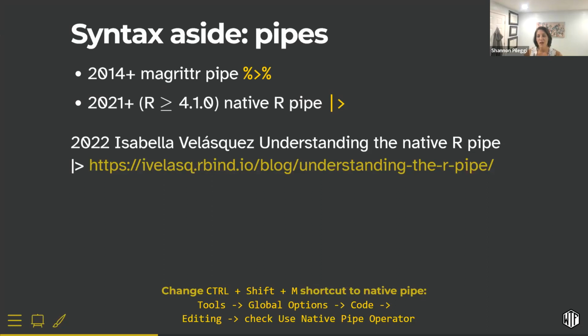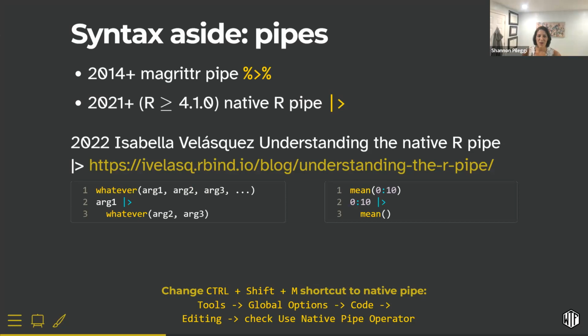So you're going to see the native R pipe in my code. Hopefully I've made all the updates everywhere. If you find any that need to be updated, let me know. And then you're going to read the pipe as "and then." What the pipe does is it takes the first argument of a function and it allows you to say, take arg1 and then do whatever with arg2 and arg3. So as an example of the mean function, we're going to take the vector of numbers 0 through 10 and then take the mean of it.